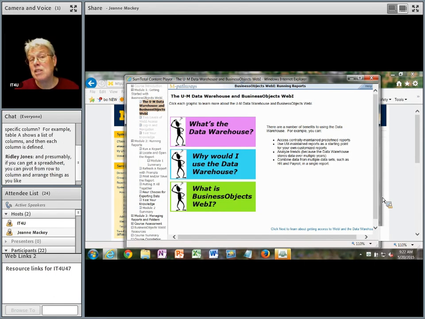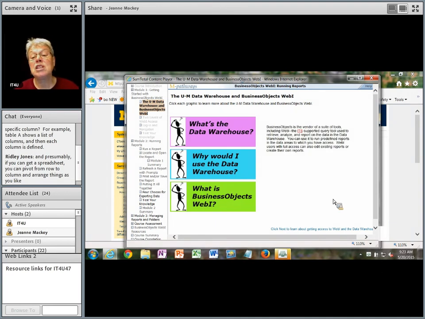The thing about the data warehouse is you've got data from multiple years, so you can look at trends. And it's cool because you can combine data from multiple data sets. So, you know, HR and payroll, maybe that's the only way you can really get what you need. You can do that using Business Objects in the data warehouse or your own tool. And what's Business Objects? It's the suite of tools used to retrieve and analyze reports from the data warehouse.